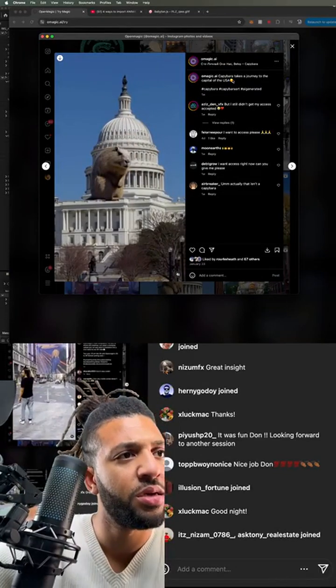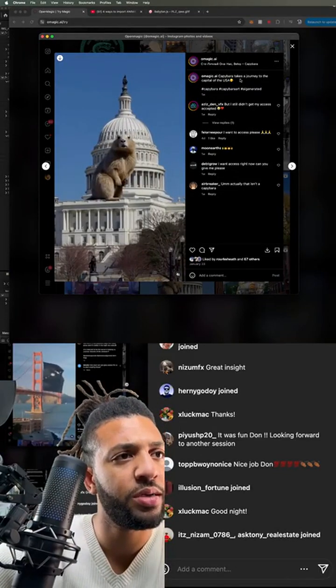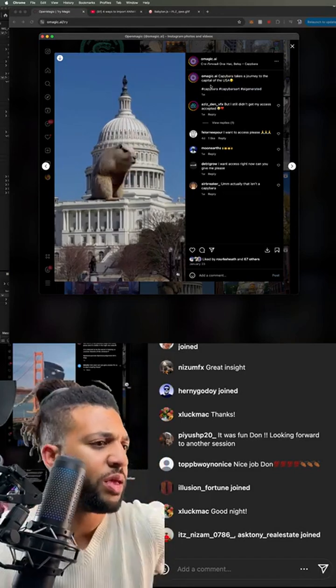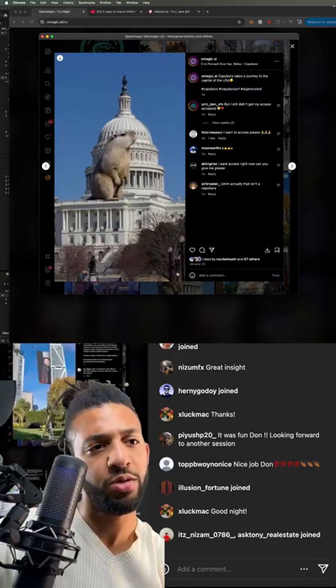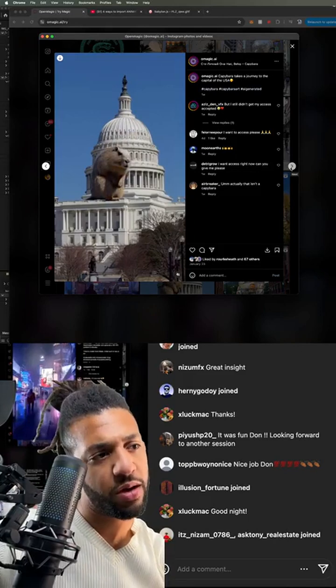What is this? Capybara takes a journey to the capital. I wonder if that's, is that a 3D object, or is that an AI generated object?